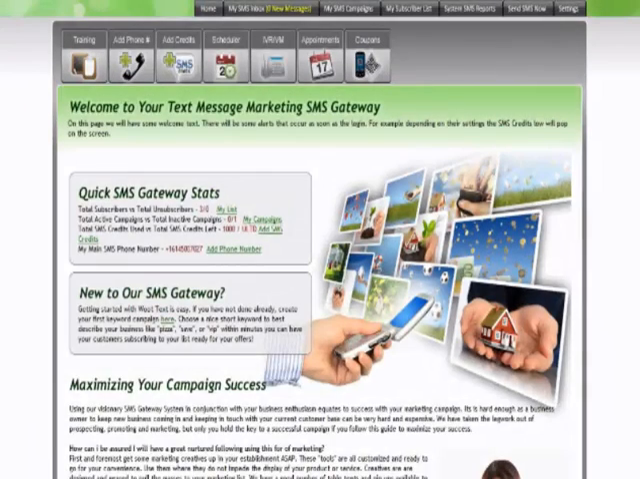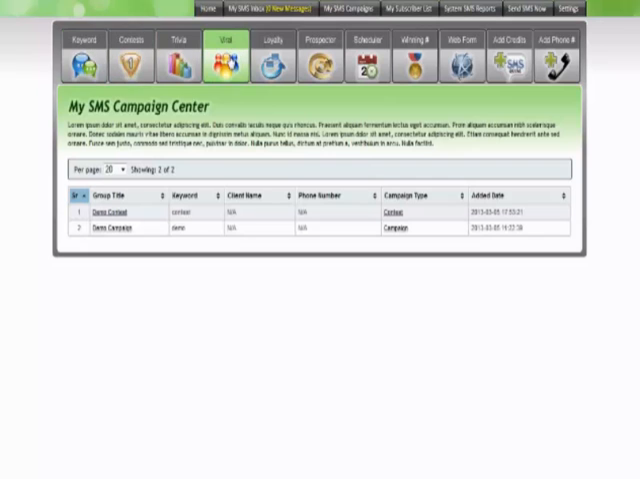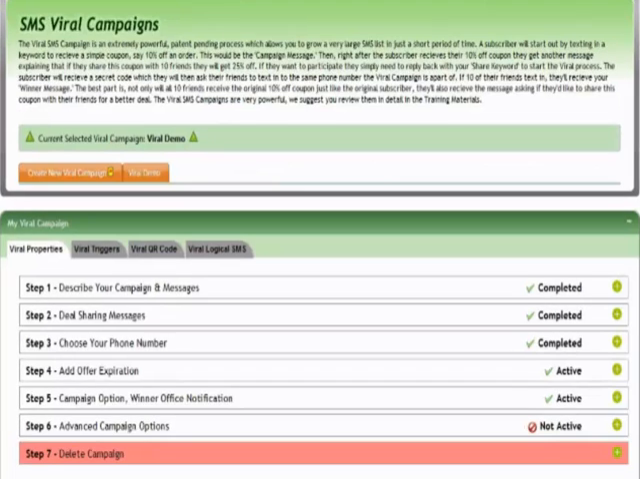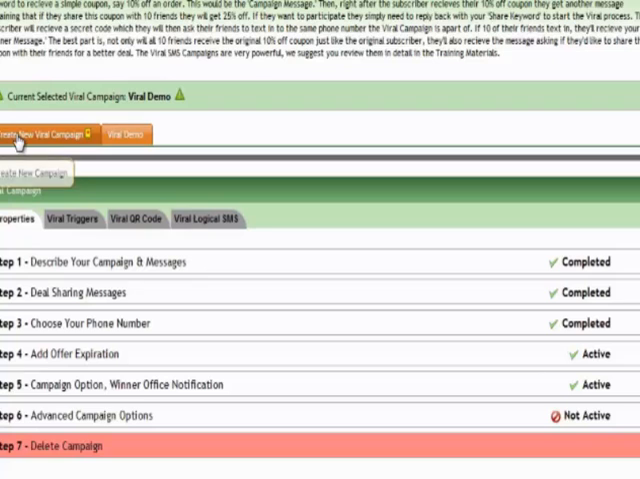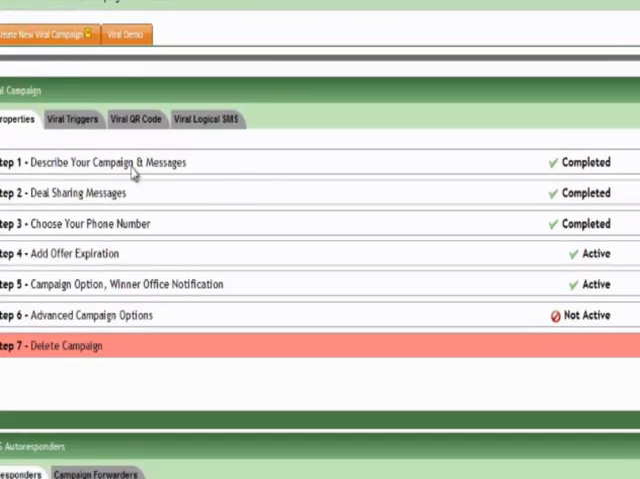In this video I'm going to show you how to create viral SMS campaigns. As usual, click on My SMS Campaigns and then select Viral at the top here. To create a new viral campaign, simply click on the Create New Viral Campaign orange button here. I've already created one and I'm going to show you how I've done it.